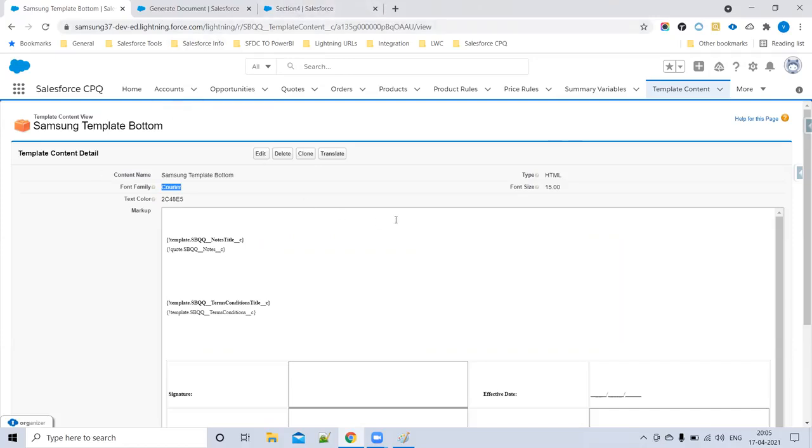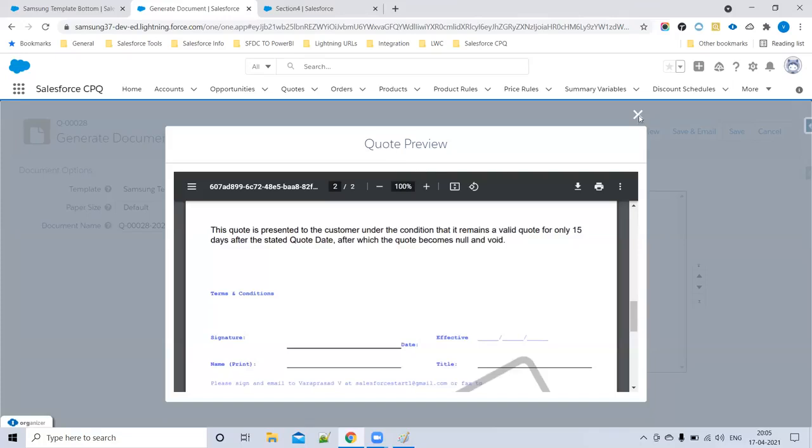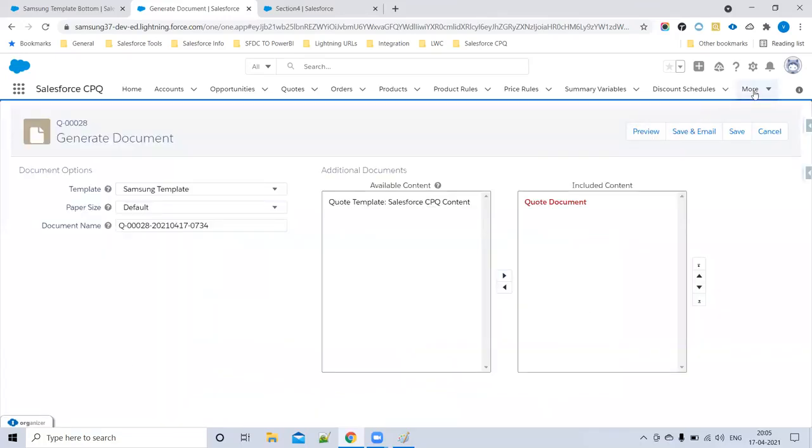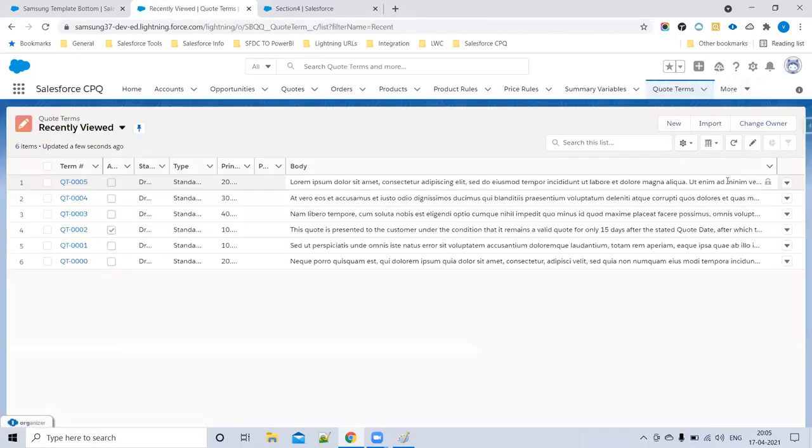So there are two other important points. For example, if you want to convert this template into another language, how can we convert it? I'll show you that one. And just one more thing I'll cover. After that, I'll close. So just now I've created quote terms, right, sir? This is the English one. We'll just open the English quote terms.